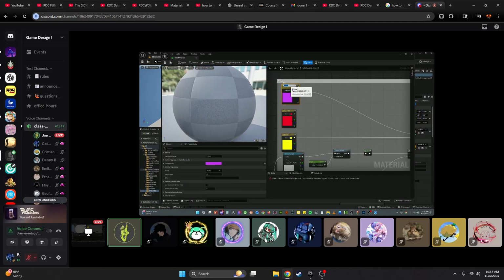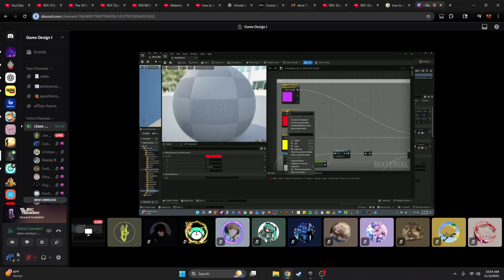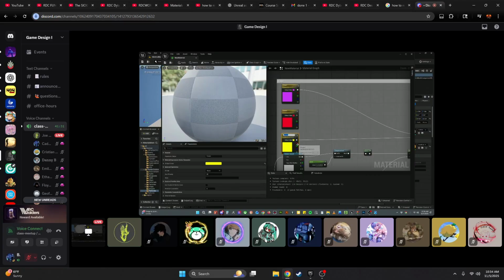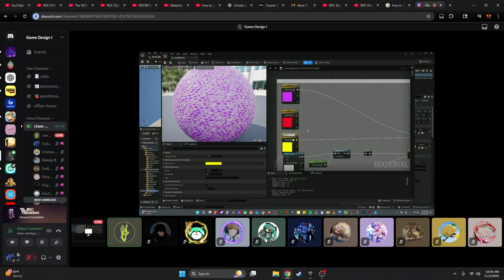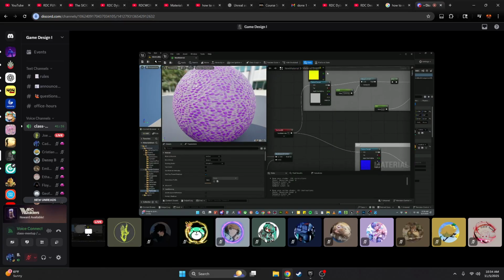I can give it a name. We'll call it color 1, color 2, color 3. Right click, convert texture. Maybe we want to call this grayscale. GS texture.